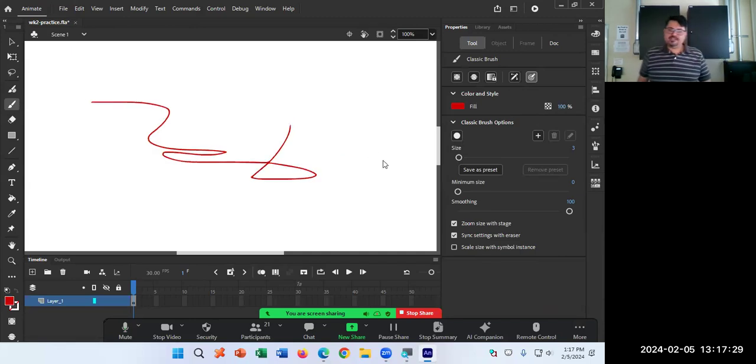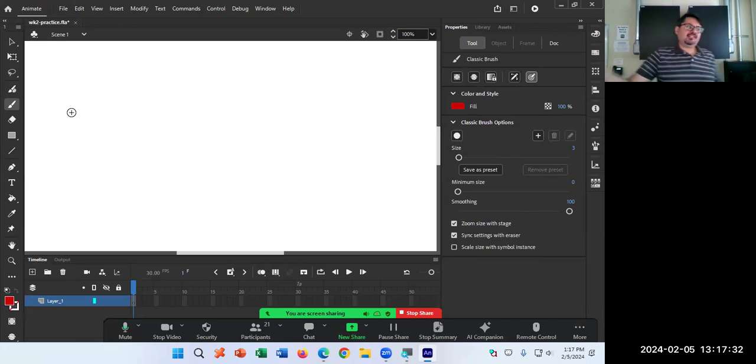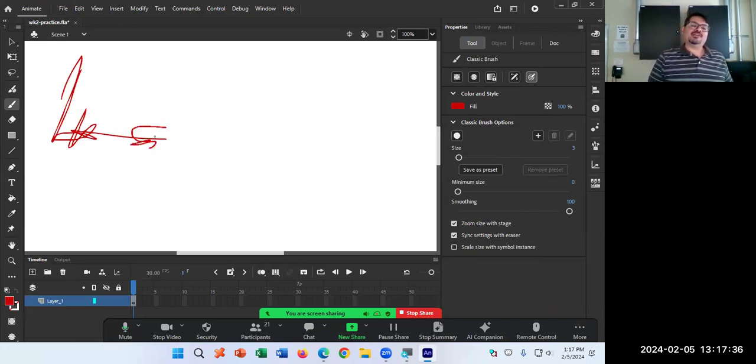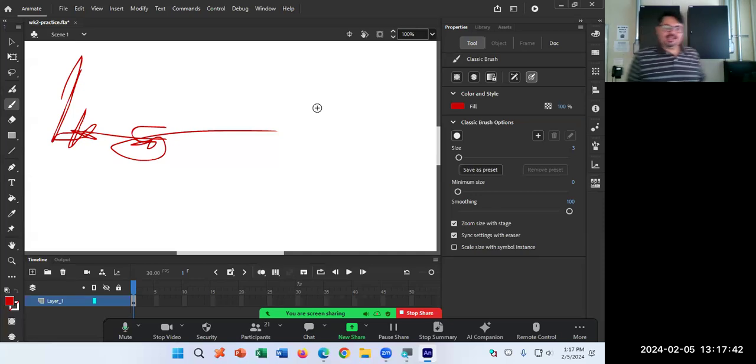Brush tool. Here's some advanced practice. Write your name, sign it. How many of you know cursive or whatever? So sign your name with a mouse. See how hard it is. That looks so sloppy. I can't even read that. But once we get the brush tools, we'll have more comfort with it.